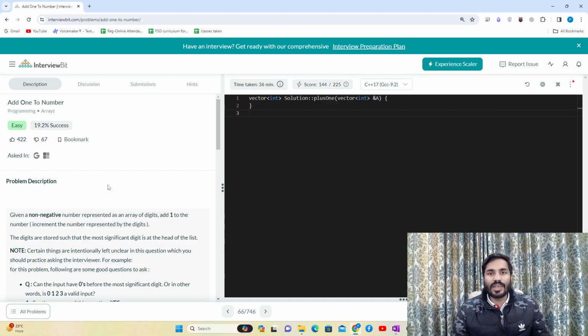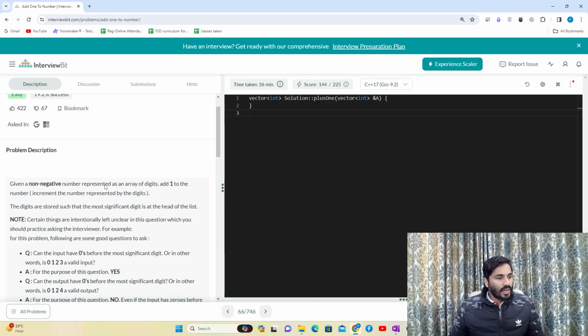So let's read the question first. Given a non-negative number represented as an array of digits, add 1 to the number. The digits are stored such that the most significant bit is at the head of the list.